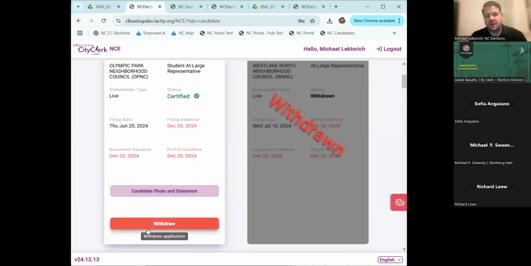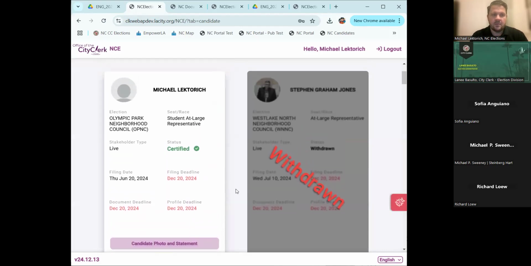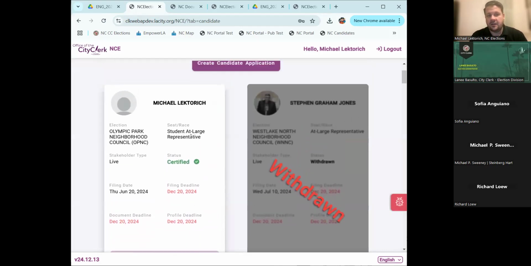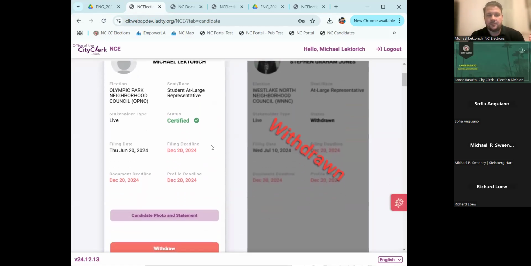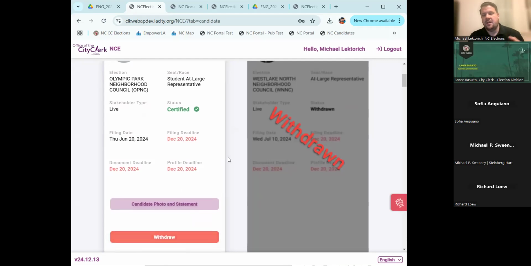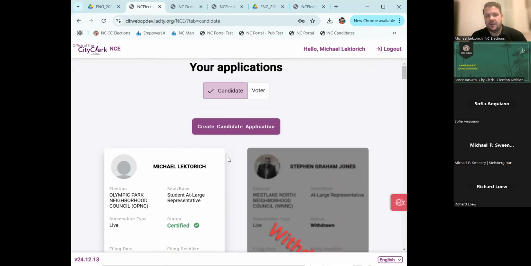And then there's also an option to withdraw, because let's say that I'm running for the student at large representative seat, but then I realize there's actually a seat that I would prefer to run on. You can only submit one application per neighborhood council unless that neighborhood council allows candidates to run for multiple seats. However, most do not. So to run for a different seat in that neighborhood council, I would have to click withdraw and then submit a new application for the other seat I would like to run for.